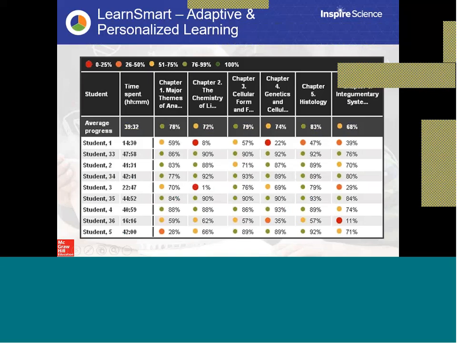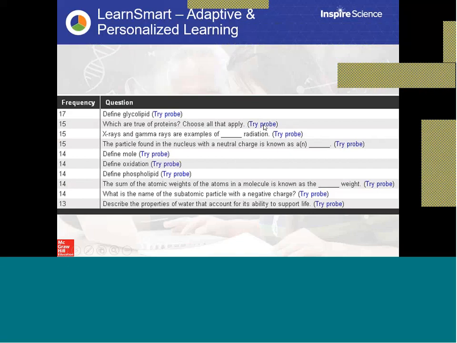Share with you a color-coded report. So green is good. The darker the green, the better. Wherever we see red, we have some problem areas, okay? This is a missed questions teacher report.